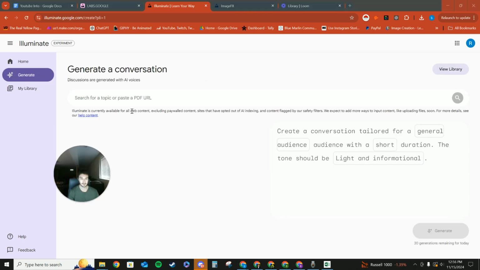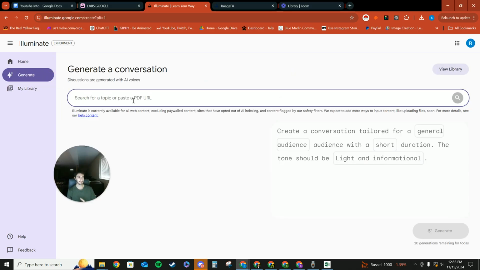I'll hit start generating. What this does is allow you to turn research papers or real documents online into basically a short AI conversation. So give me one second. Let's come up with an idea. How about I say benefits of automation in business.